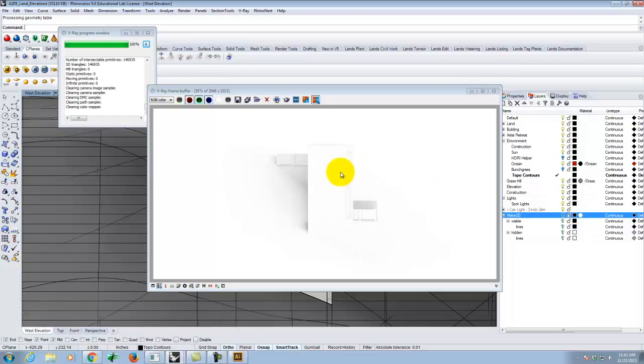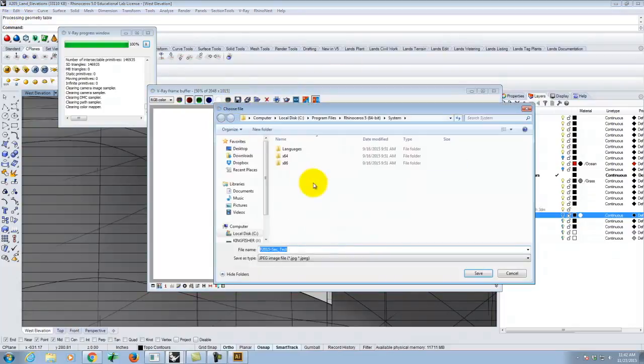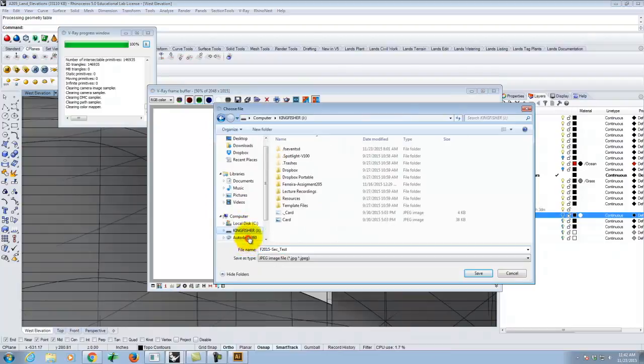Okay, so it just finished. It was very quick. You see that I get just a little bit of shadow in here, just a little bit of shadow, and just a little bit of shadow. Okay? I'll go ahead and I'll save this view. And I'll save it to my flash drive.